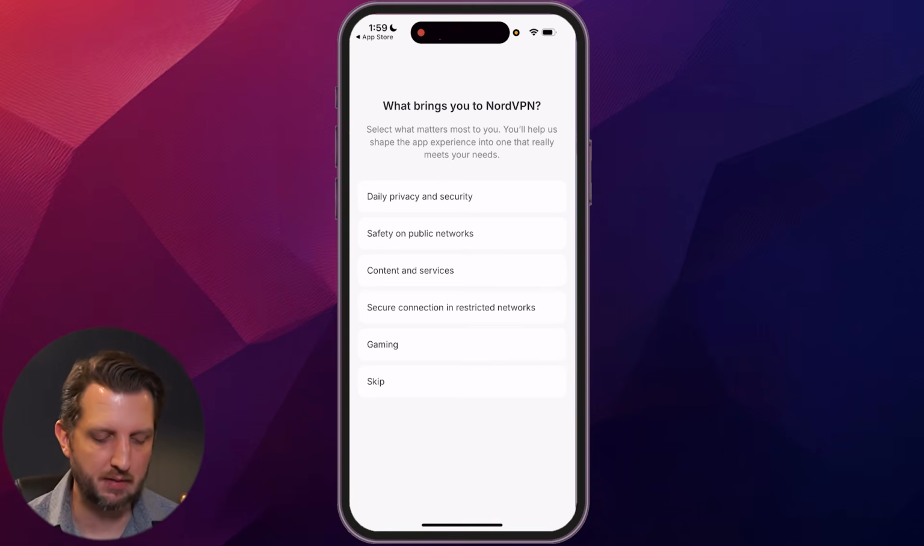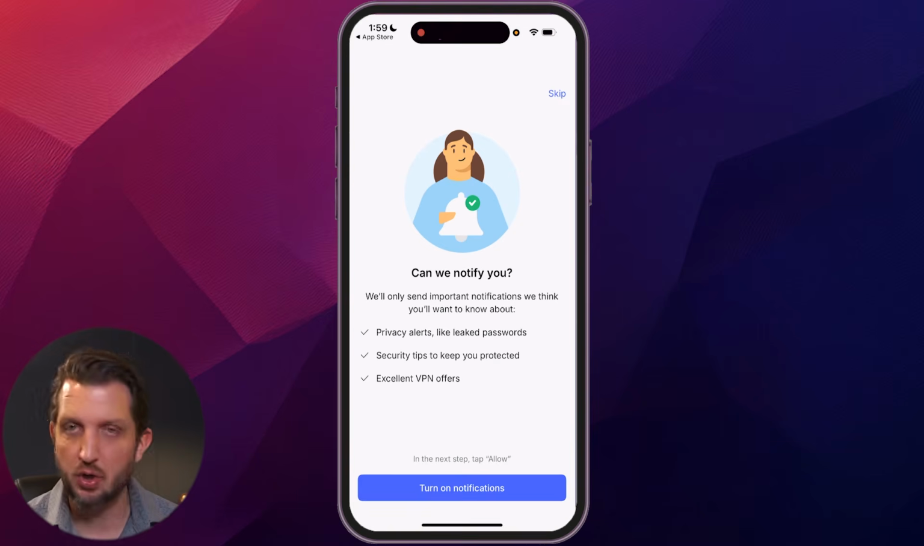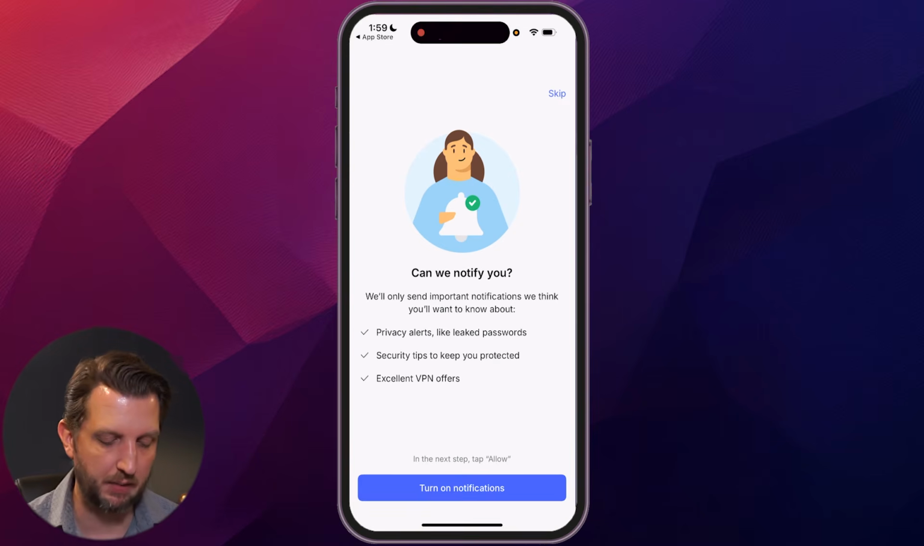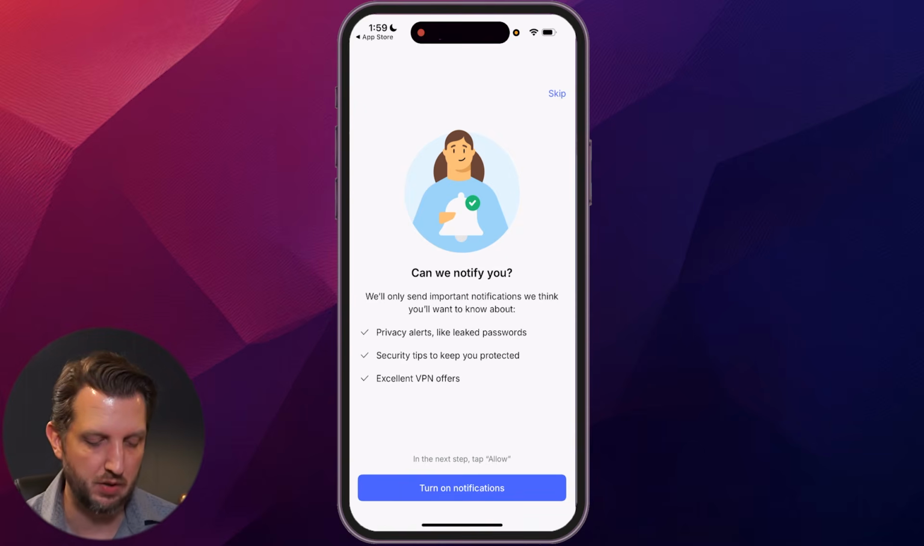And here they just want to get to know a little bit more about you. You can either skip this question or, to help get the best version of it, I'm just going to say for daily privacy and security. And then you could turn on notifications if there's a privacy alert or security tips, new offers, anything like that. I leave that up to you if you want to turn that on or leave that off. I'm just going to say skip.